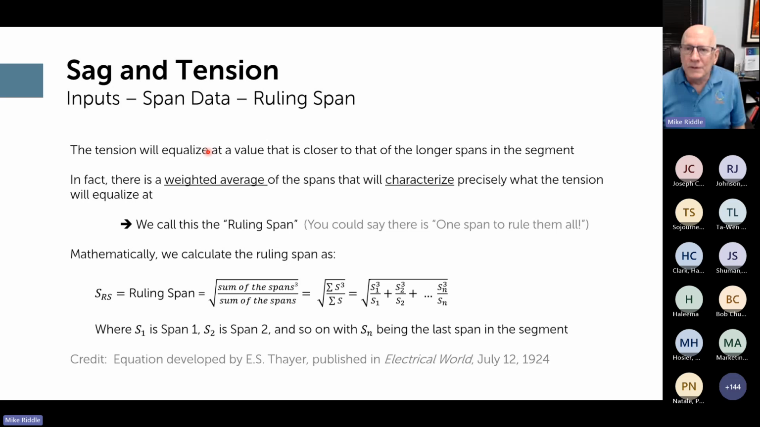It's going to equalize at a value that is closer to that of the longer spans, but the way to think about it is as a kind of weighted average. There's a weighted average that you can calculate that will characterize exactly how the cable is going to behave and lead you to the prediction of what tension it will equalize at. We call that weighted average span the ruling span.